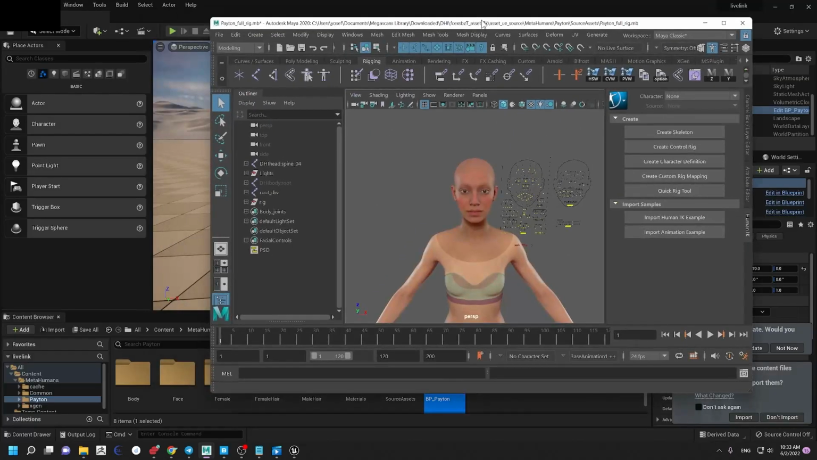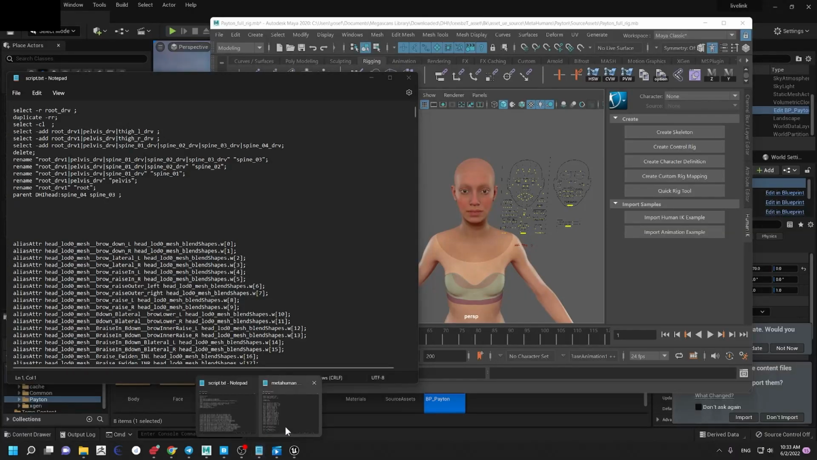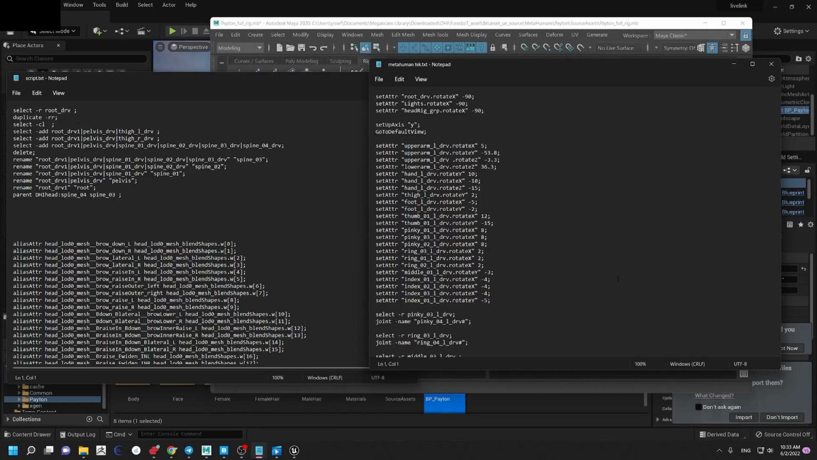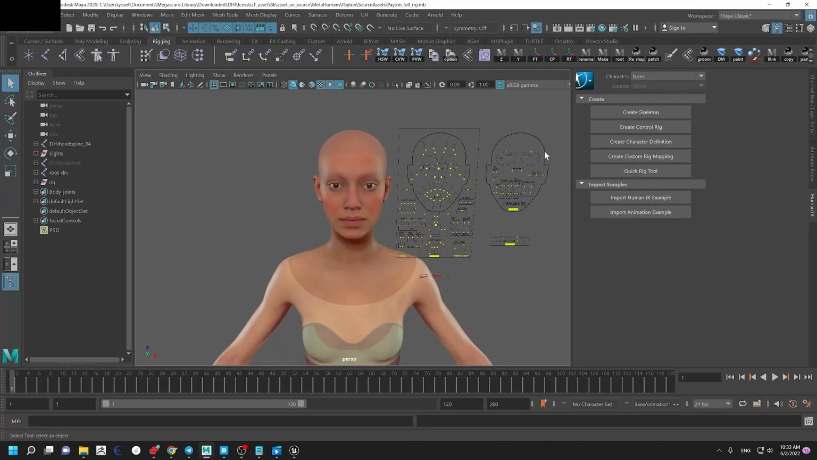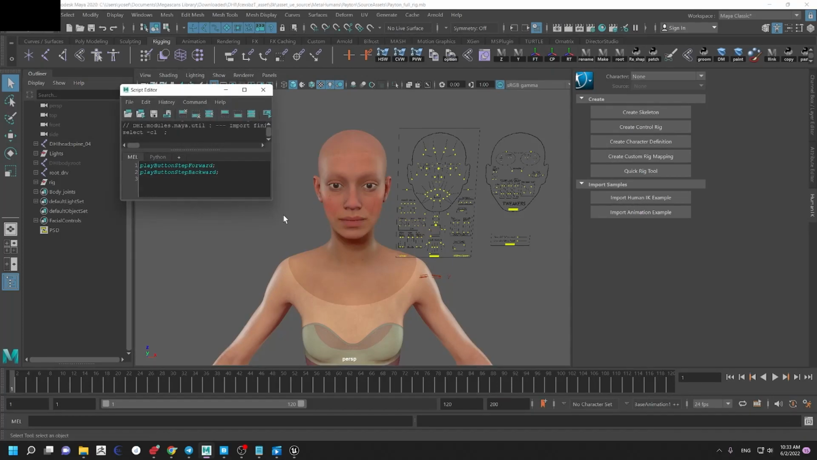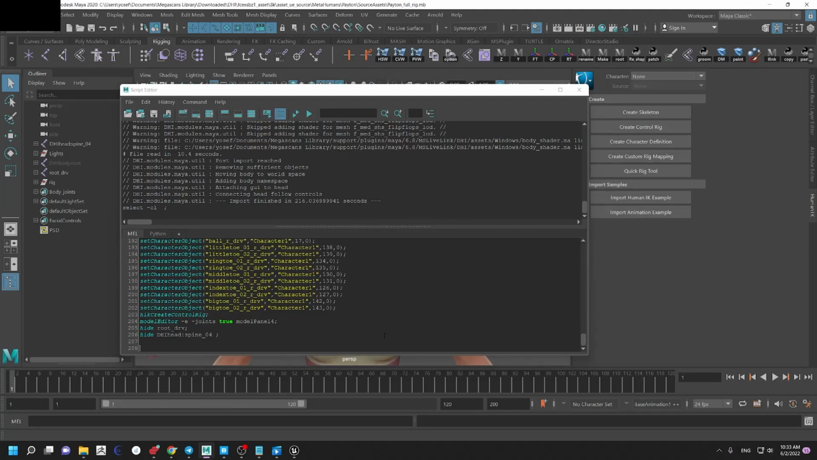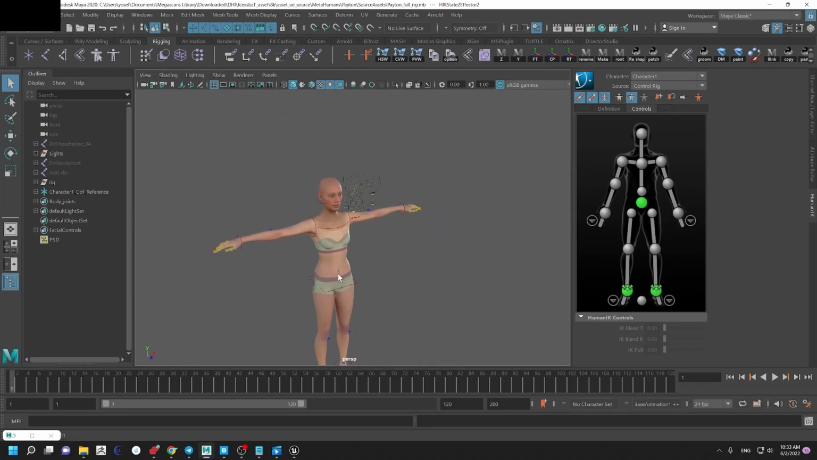And before going further, I have a script for rigging the character, which I made some months ago. I provided this script, and the link is in the description. And by this script, you can rig the character with HIK or Human IK. So I'm going to run the script, and my character is rigged.